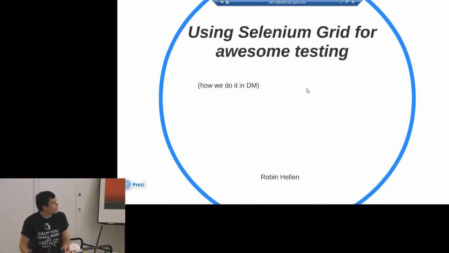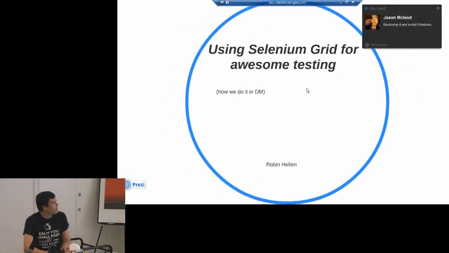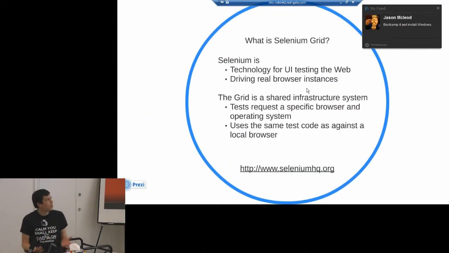Cool. So this is less about Selenium Grid itself and the technology, and more about how you should be using it if you're writing a web app to do absolutely awesome testing. So start with what is Selenium Grid, and Selenium.